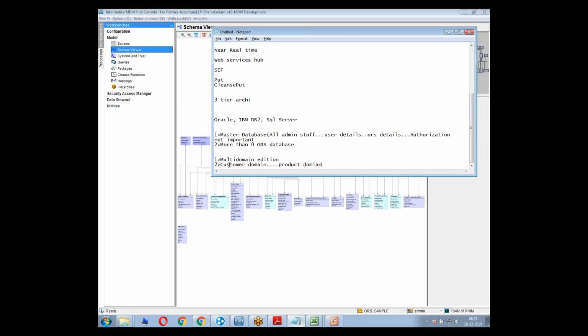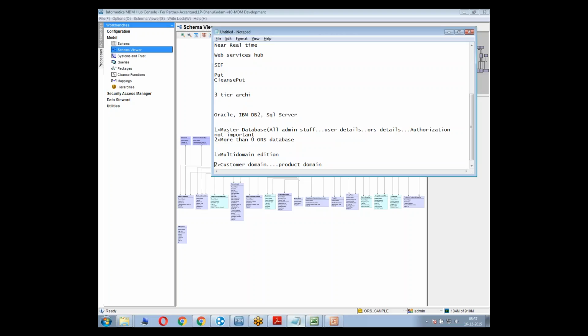When I talk about a customer domain, I mean an MDM solution for customers. It will contain customer details, name, and all that. And when I say product domain, it's all about storing the products: the product name, the product ID, the product description, and all that. So if you want more than one domain, then you can create multiple ORSs. That's the first option.